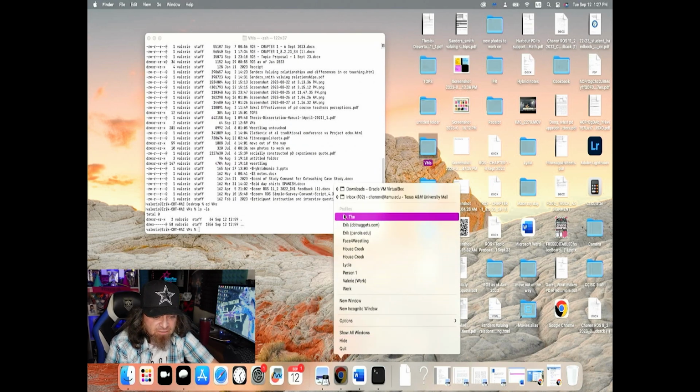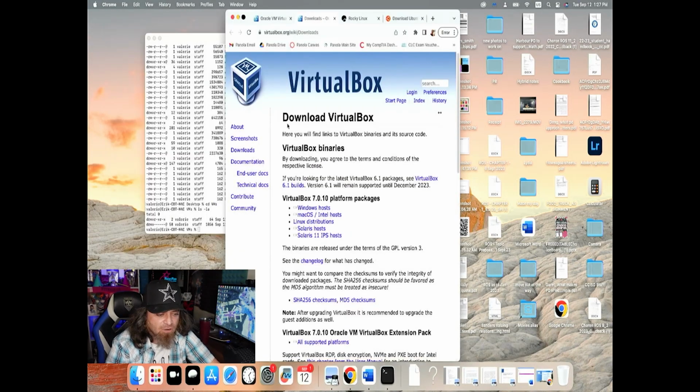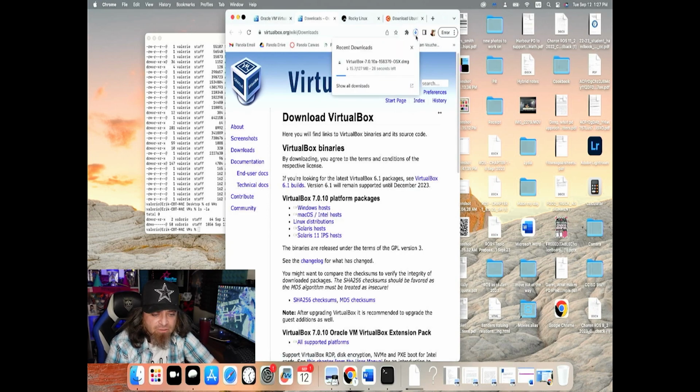Now, that being said, I already have open a web page for us, which is the Oracle VirtualBox web page, where we can select our different downloads. And we're going to be using the macOS link, and you can see that it already started to download right there. Now, this is going to take just a second, so I'm going to pause while this downloads, and then when it does complete, I'm going to open the folder and we'll execute.